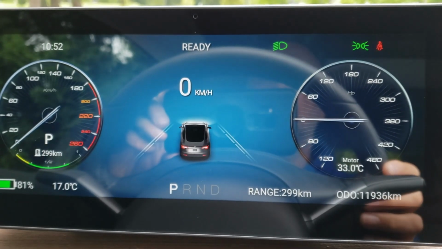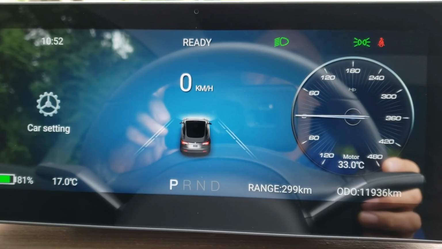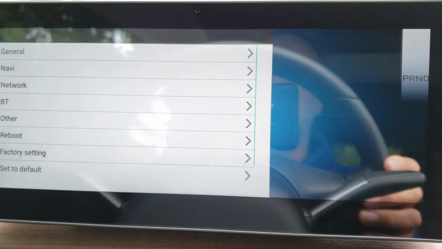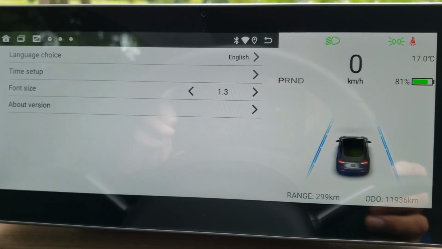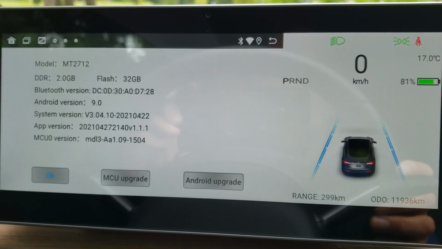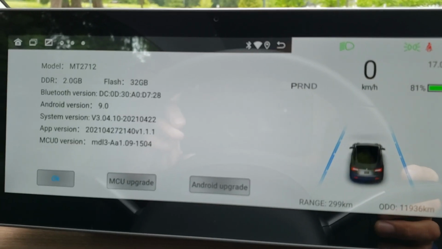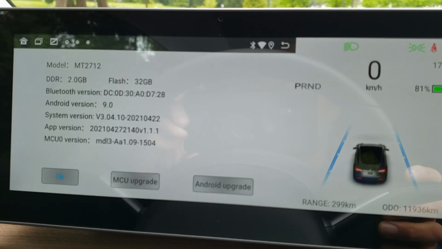It's a little bit hard to film this, but let's start at the beginning. Let's look at the car settings just so I can show you what release I'm on. General, about version. Okay, there you go. You can check yours and see which one I'm on. I believe this is the most current.